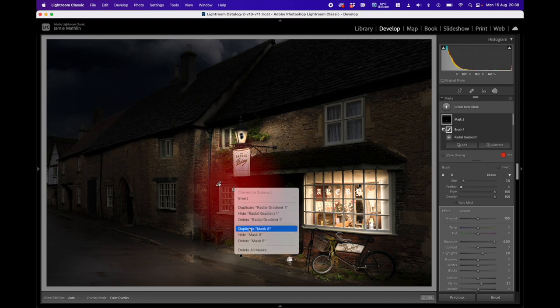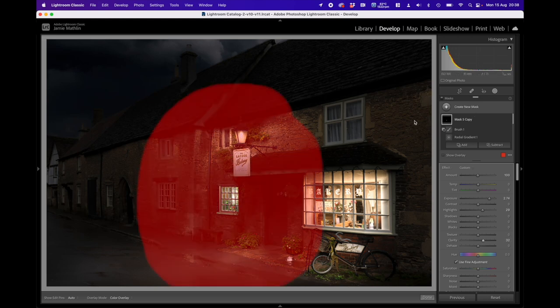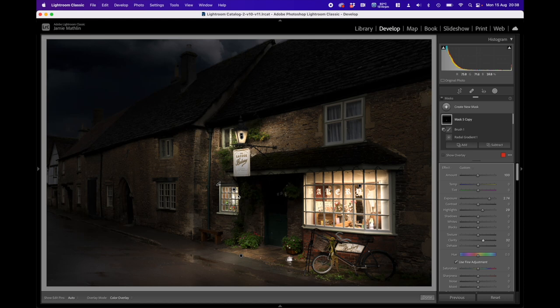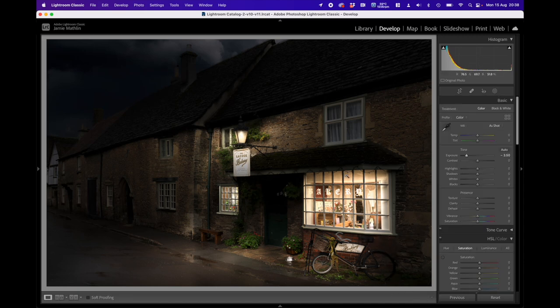So I'm going to duplicate the mask so we can double the brightness. And we're going to bring the brightness down on the second one, so it's not too bright. Add a little bit of clarity, and there we go. Now, this one would have a little bit of light outside the window. So either we could use a radial gradient, or whilst we're in this mask, we could add a brush, select 50% flow, 100% feather, and we could just pick up a little bit more light outside the window like that. Looks pretty good. Yep, happy with that.